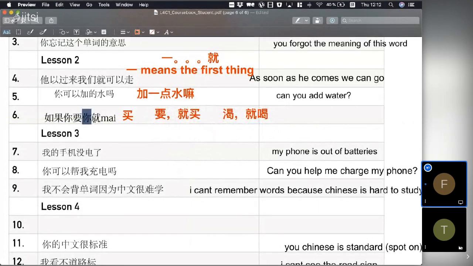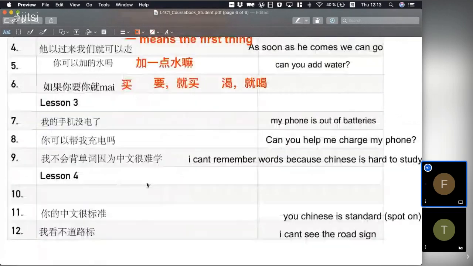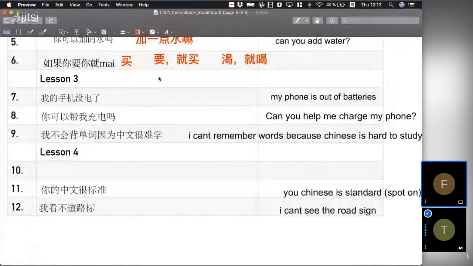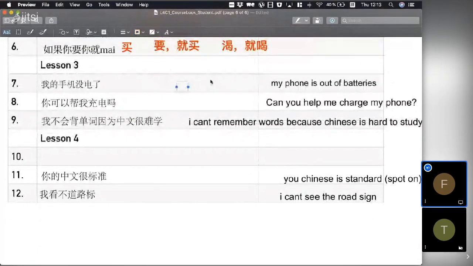What does the sentence mean? 这个句子什么意思？ If you want it, you can buy it. Or if you want it, you buy it. It's simple, so it implies simplicity. I think there's a song for that too: I want it, I got it. It's a very bad song. I think bad songs are easy to remember.